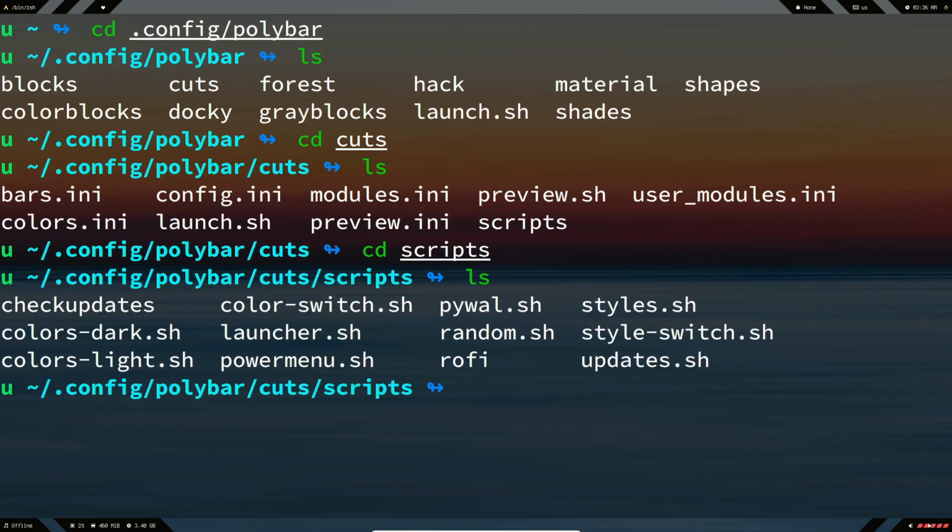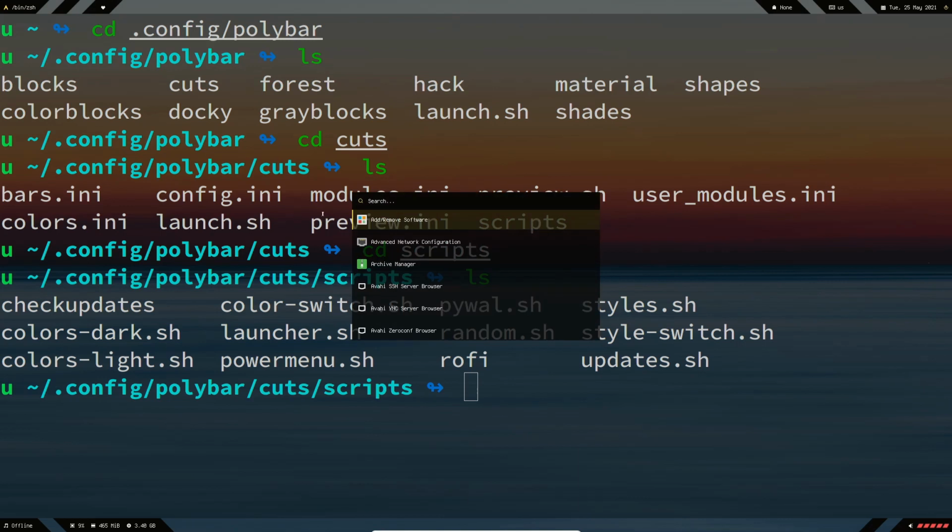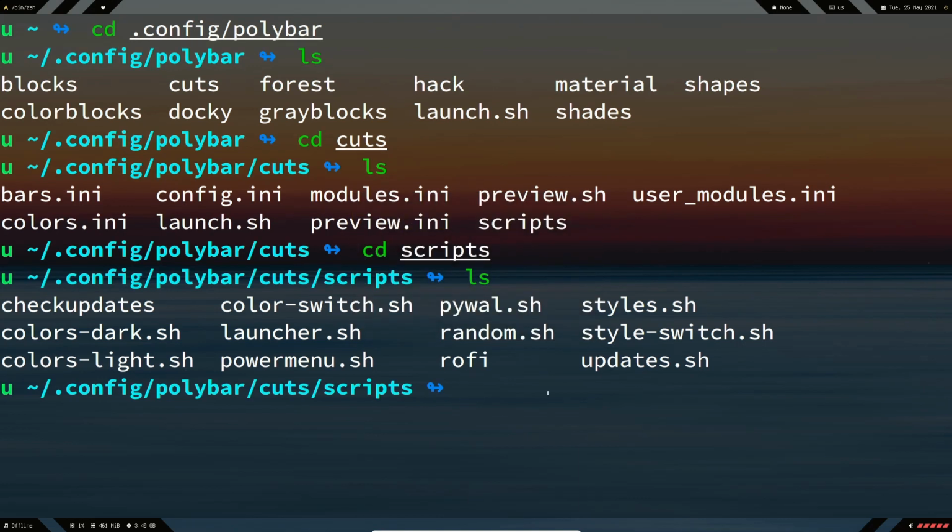For me all these things are working right now. For you, if these things are not working, like when you click the power button nothing happens, or if you click this you don't get the Rofi launcher, you can do a chmod +x followed by a star to give executable permission for everything. Or if you need to specify a specific script, you can use chmod +x. If you just want the power menu, you can use chmod +x powermenu.sh. You need to have superuser permissions, so you need to have sudo permission.